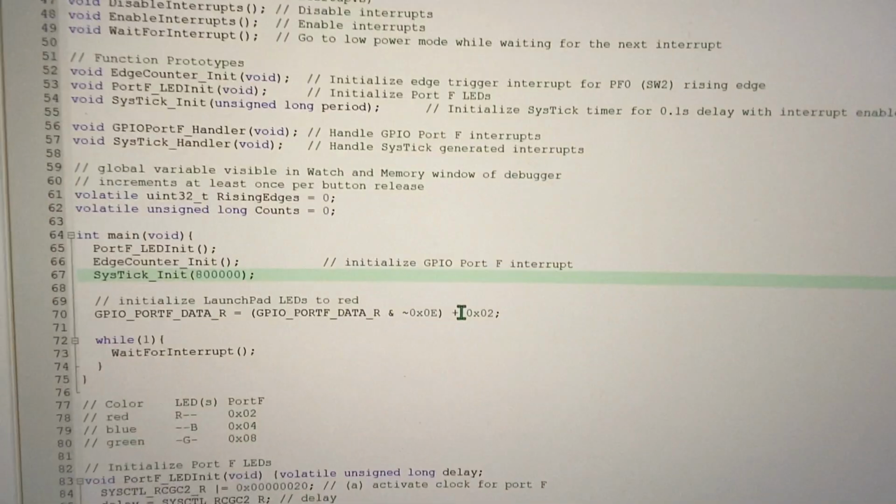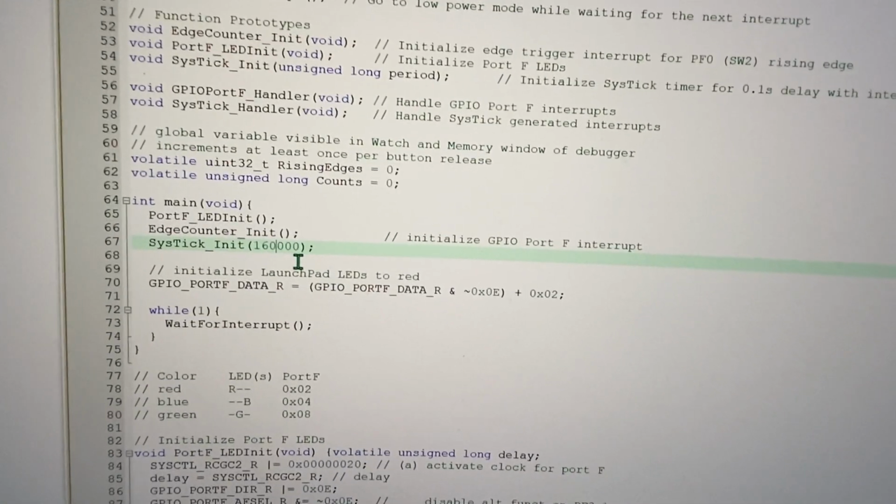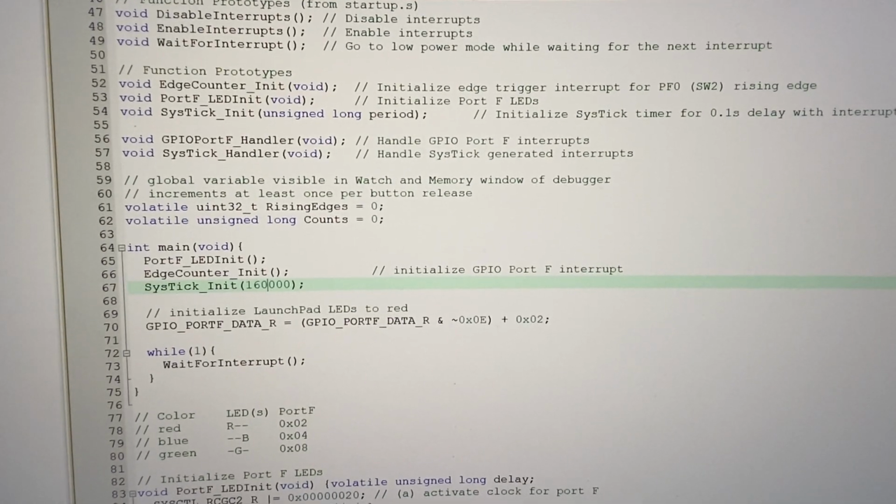And yeah, so now before I finish this, I'll just switch this back to 160,000 and get this ready to submit. There you go.